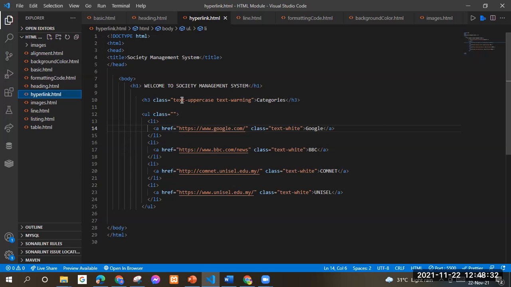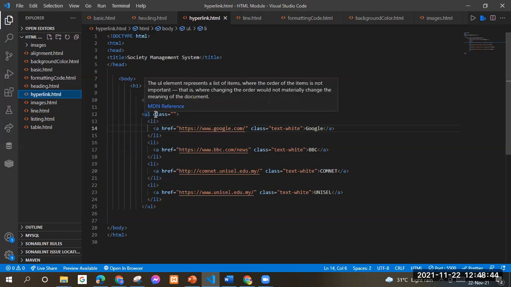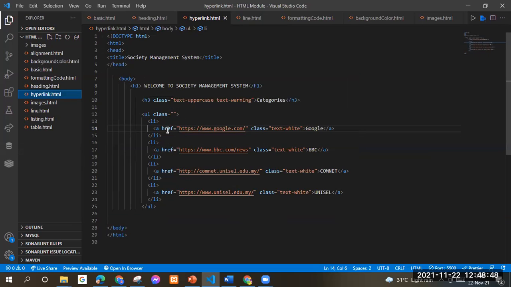This indicates the heading 3 tag. Then I have listed some URL links into my web page, that will be displayed into my web page. So first of all, this is UL tag. I created a class for the UL. Then I listed some hyperlink to display to my web browser.